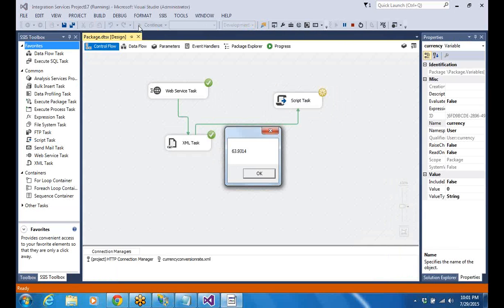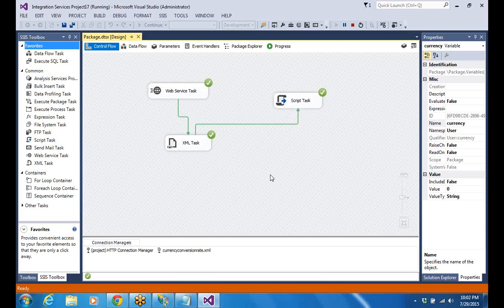How much you are getting now? 63.9314 is the conversion rate you are getting. This is basically using a web service to get information related to currency conversion rate. Currency conversion is not straight away available for us. With the help of B2B, B2B means business to business. You have your website, from your website you get connected to some other website, from there you pull information. Or here what is happening, from your application you get connected to a website, from there you are pulling data. That's what we are doing.